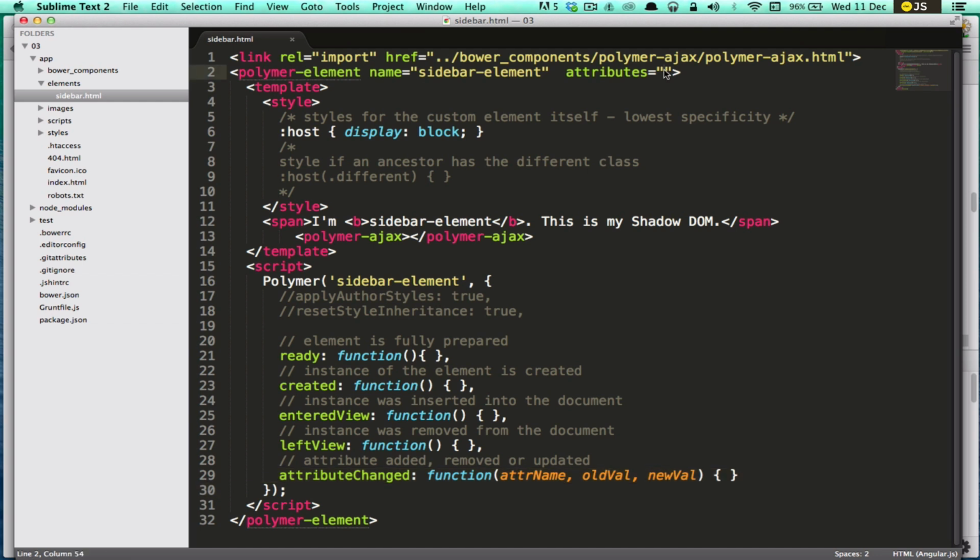Now let's say that we have an attribute called error or something like that. We can actually say errorChanged is what happens whenever that attribute gets changed, and that will then fire a callback that we can use for reacting to that event inside of our element. So this is really powerful stuff.